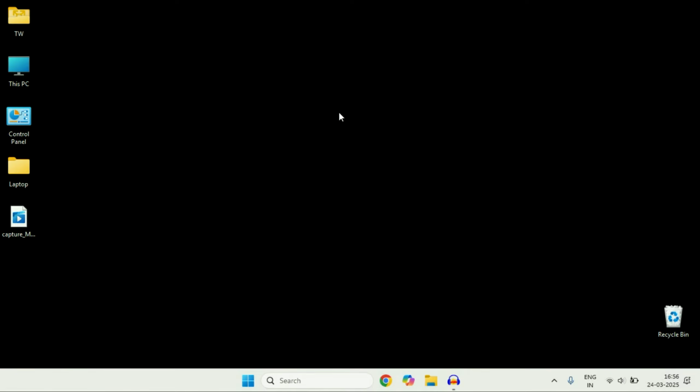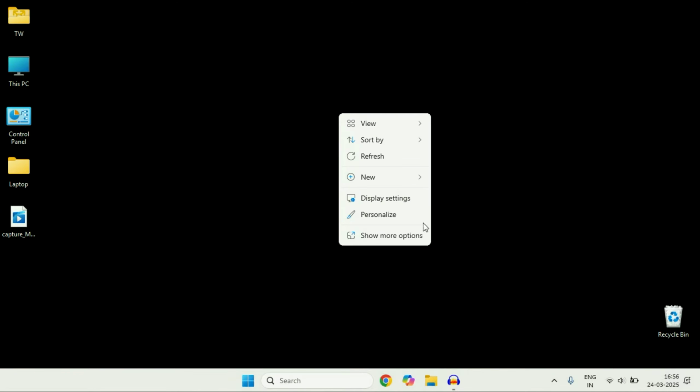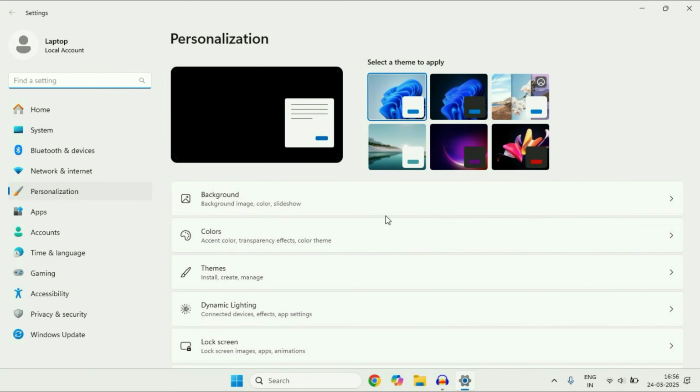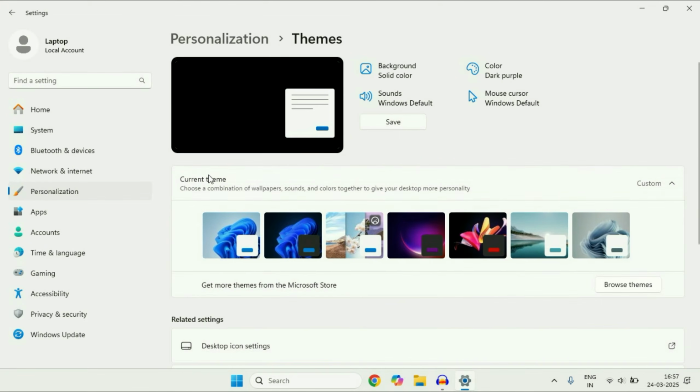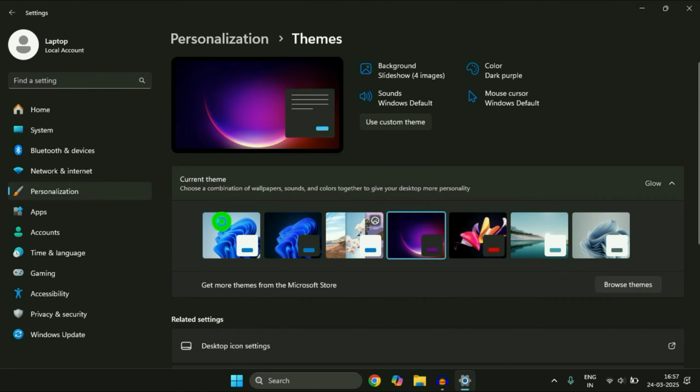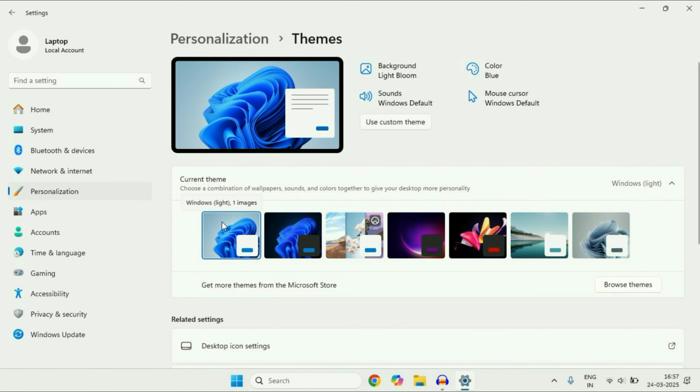Right click on the desktop, then click on this option, Personalize. Click on this Themes option. Now here you have to select a different theme. In most cases, if you select a different theme, this will fix the issue. So you can try this method as well.